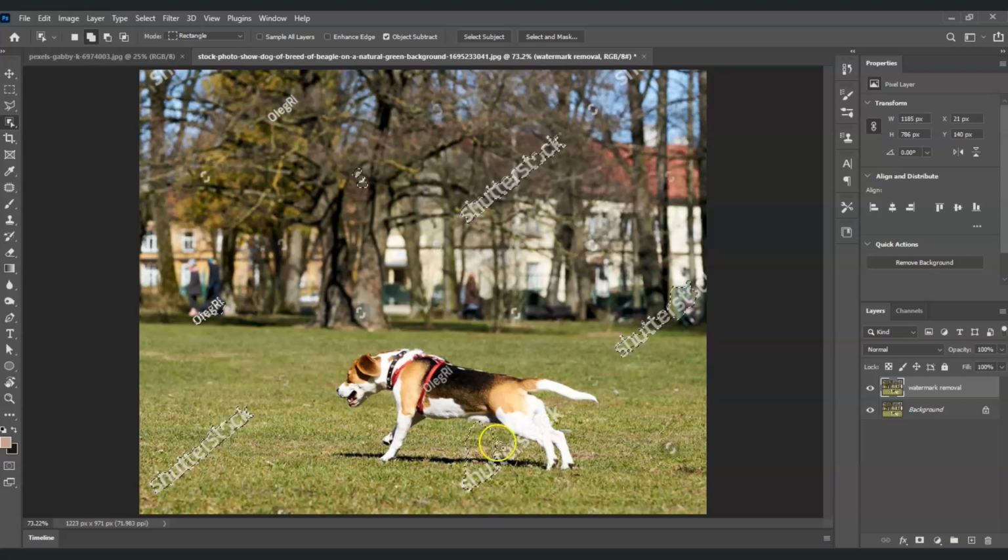If there are parts that you want to deselect, you can just go to the options once again and click this one. This is to subtract from selection. And then click and drag on that.